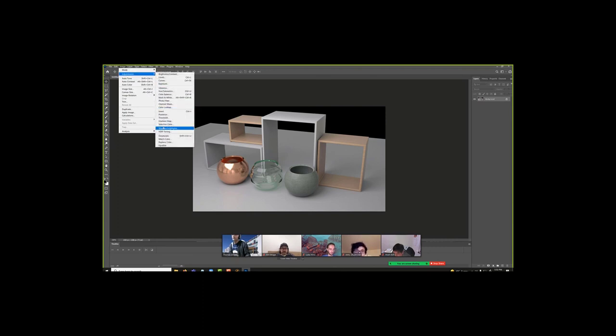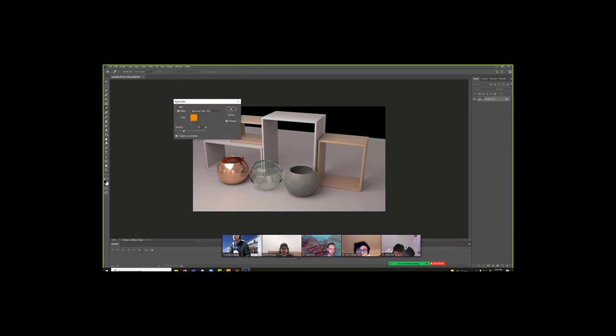Another one I like to use is Photo Filter, because this one could add yellow or blue. So if it's an outside shot, or if you do metal, a bit of blue is good. But if you do an inside shot, you can put yellow. So let's try it. Photo Filter. So that's the yellow.